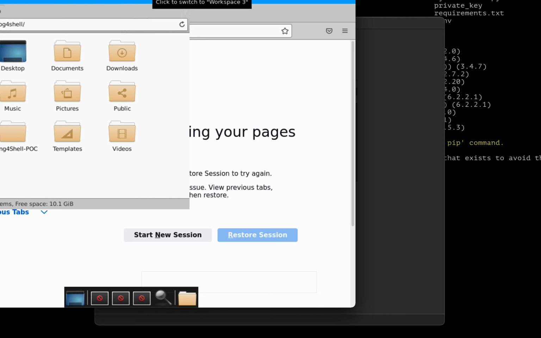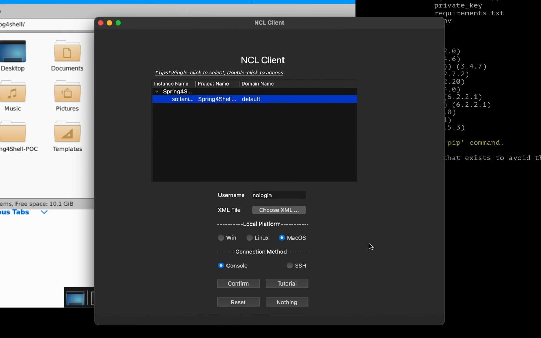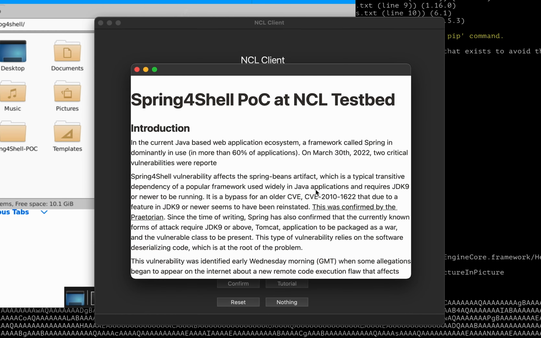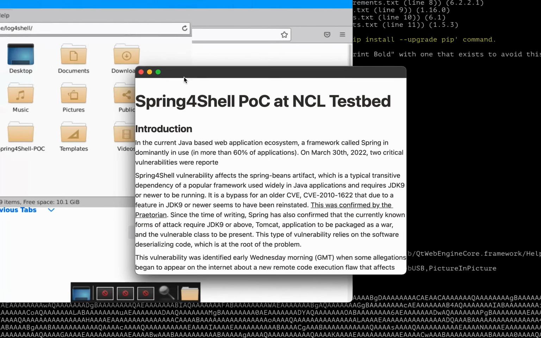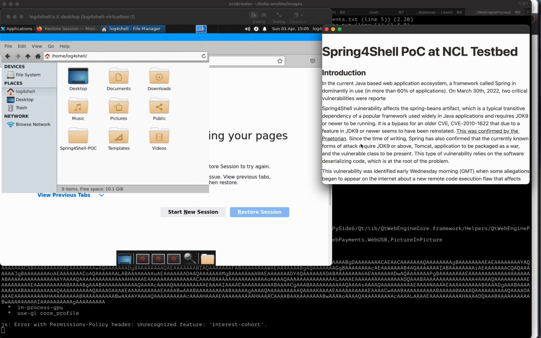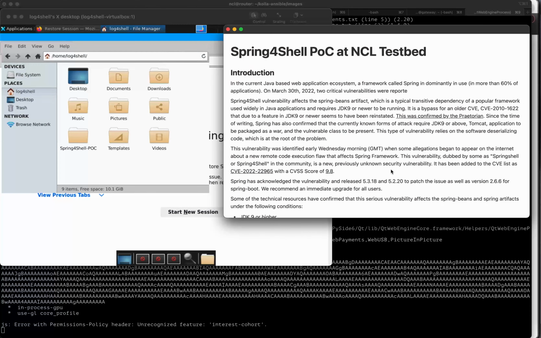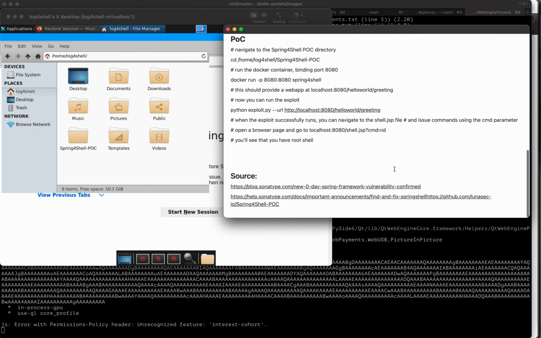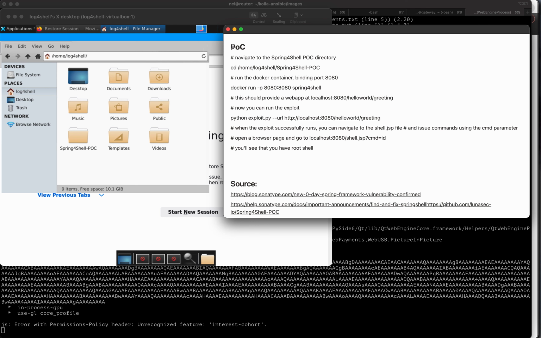Go back to the NCL client dialog box and click on Tutorial to get an introduction to Spring4Shell as well as proof of concept to understand how to simulate the vulnerability. You can read through the steps and follow them to execute the next steps after this point. Alternatively, we will also be explaining it in the next video, so you can continue with watching it.